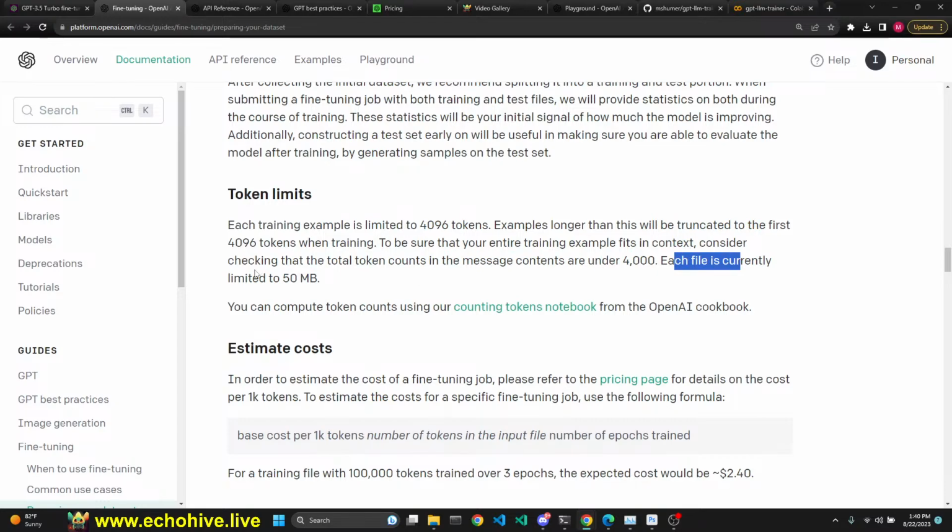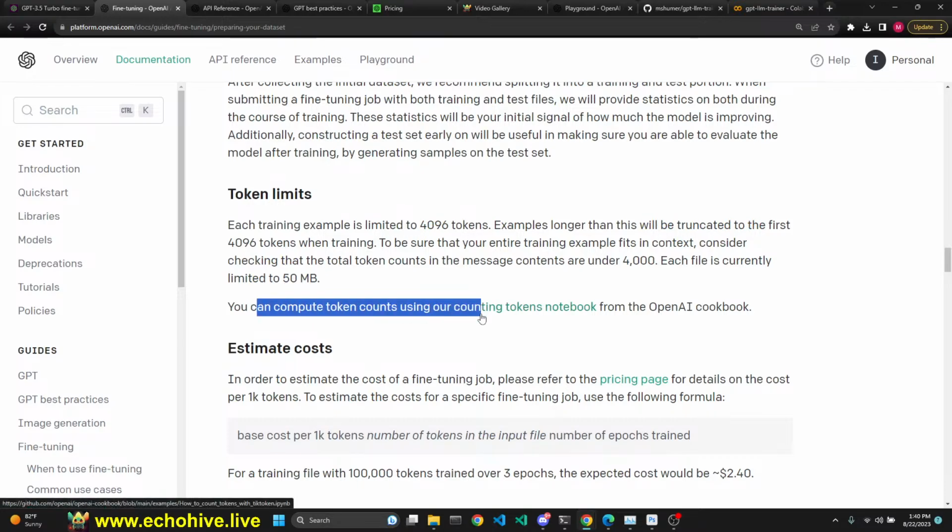Each file is currently limited to 50 megabytes. So I guess your data file cannot exceed 50 megabytes, but that's plenty. You can compute token counts using our counting tokens notebook.